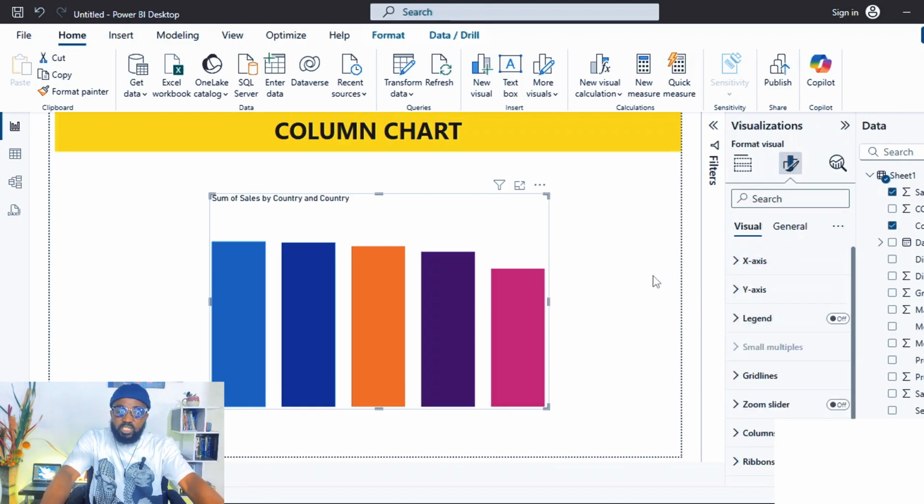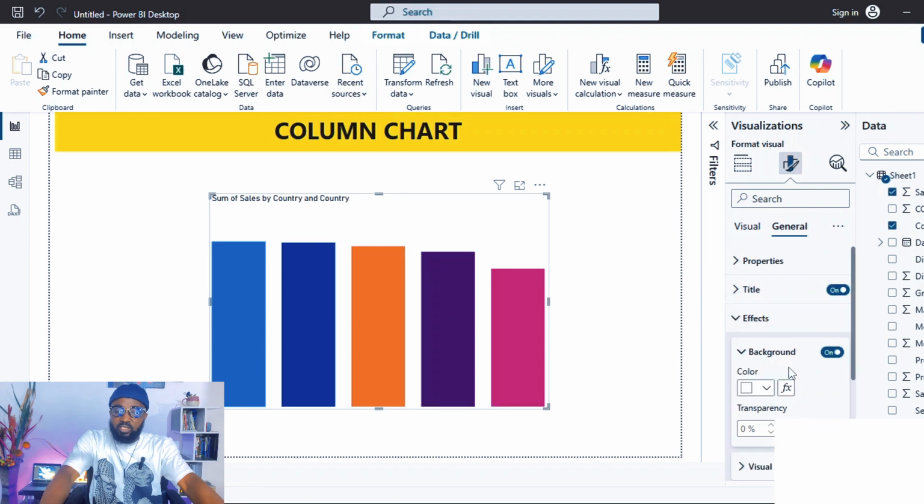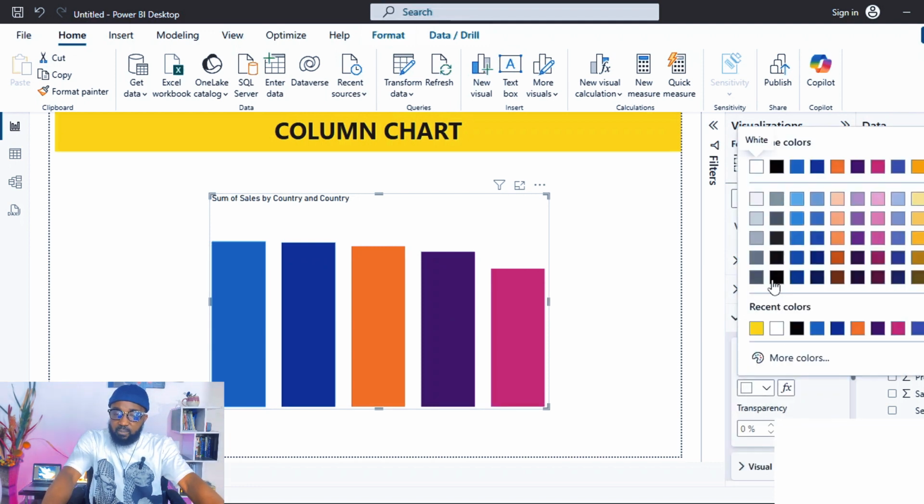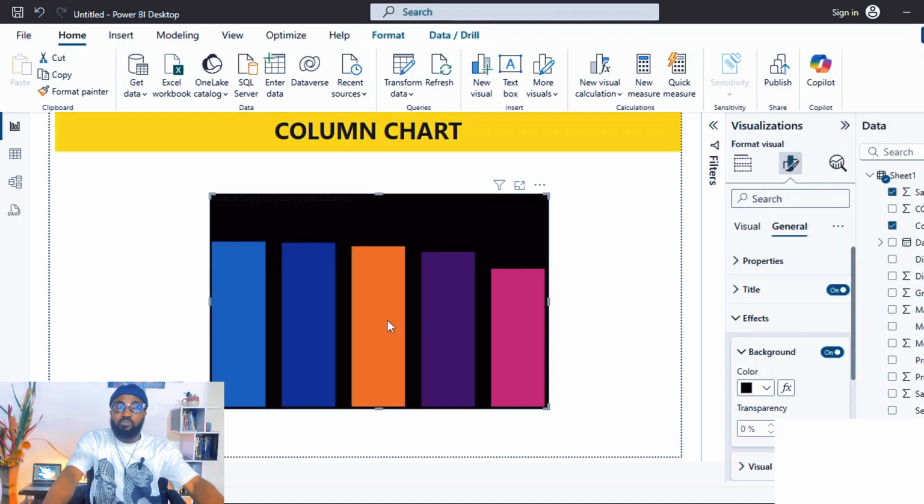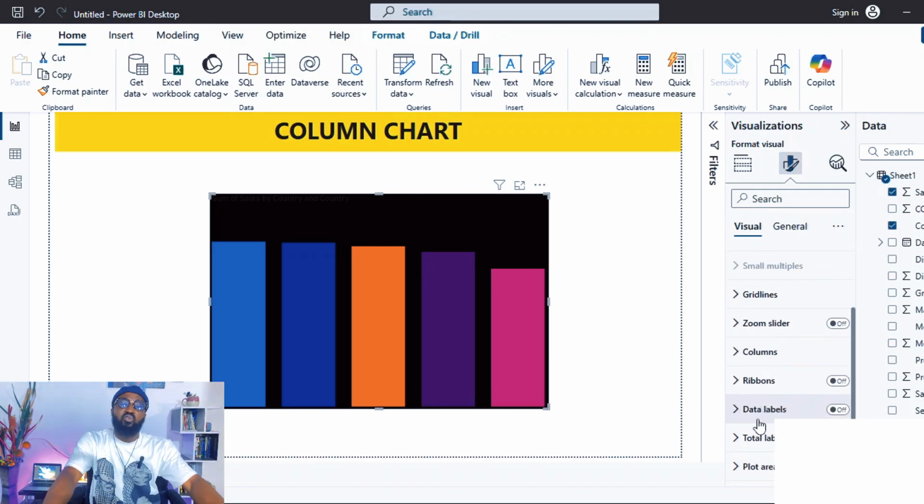Then I can also decide to change the background. You can come here and change the background by going to Effects, Background, and change it to whatever color you want. Let's use black. I love black a lot. So now you can change the background. There are a lot of formatting options, as you can see. It's your decision how you want to play around with your chart.